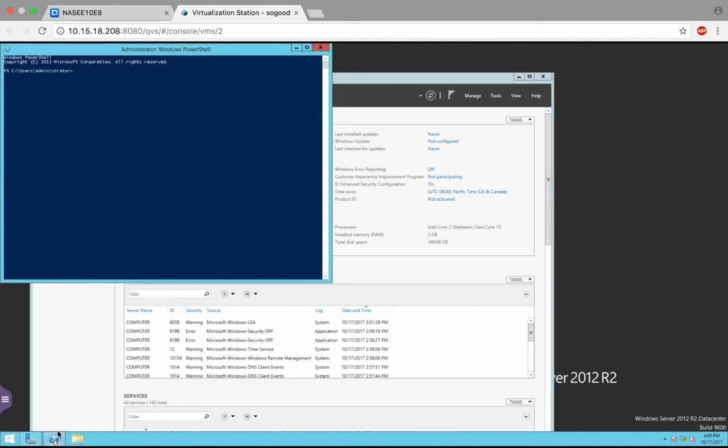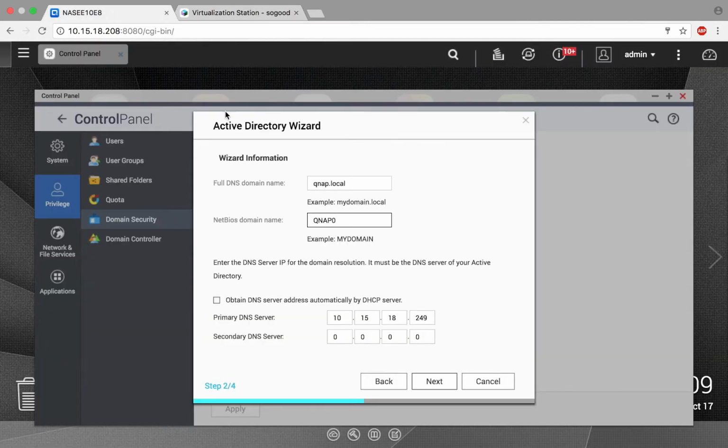and simply type in ipconfig and press enter. And you'll see the IPv4 address is the one you want, and that's going to be 10.15.18.249, which is what I have input. And click Next.